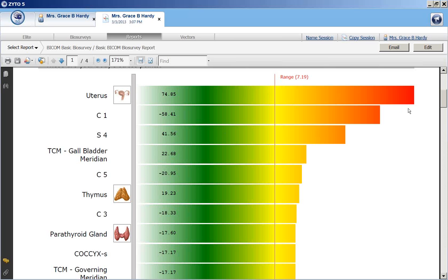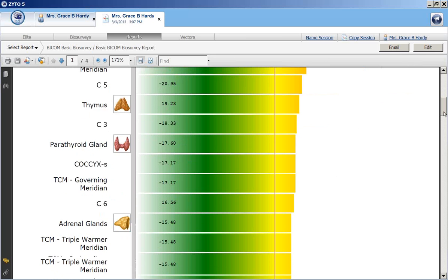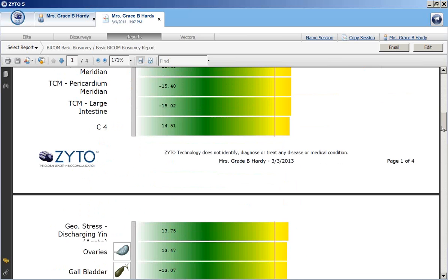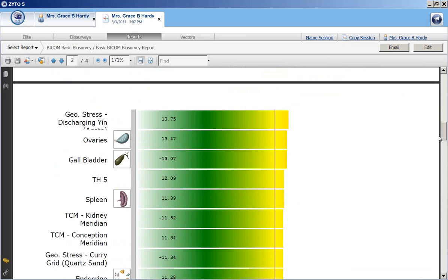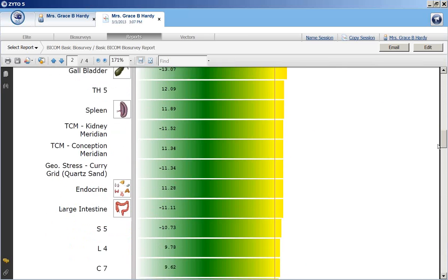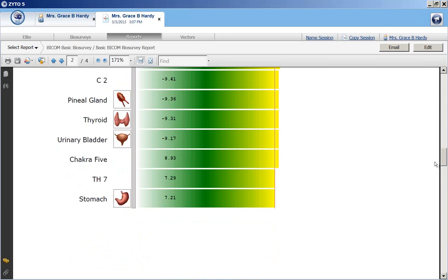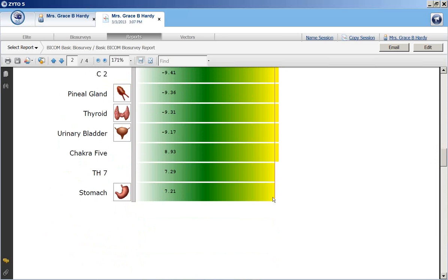this case. So as we can see, uterus, first cervical, fourth sacral vertebra, gallbladder meridian, fifth cervical vertebra, thymus, third cervical, and so on down. In there we also see some meridians, some geopathic stress. And then as we get down to where it's just very barely out of range, 7.21.